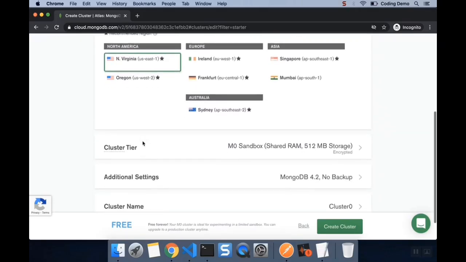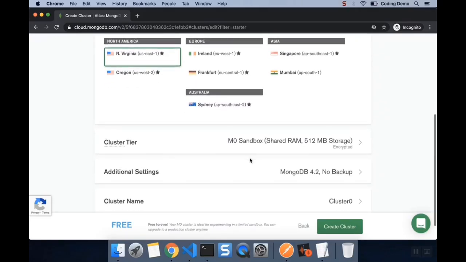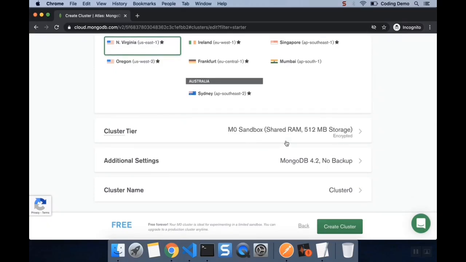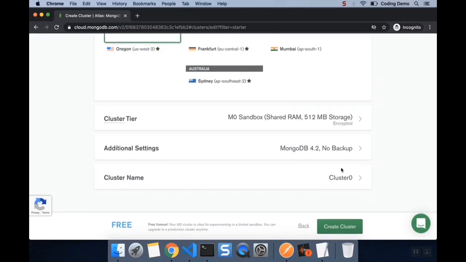Okay, the next thing I'm going to select is the cluster tier. All of the default settings are fine. The cluster name, I can select whatever I want, but I'm okay with the default cluster name. I need to make sure that the amount over here is free. It says your monthly estimate is $0 a month.